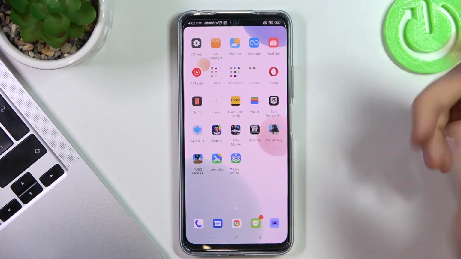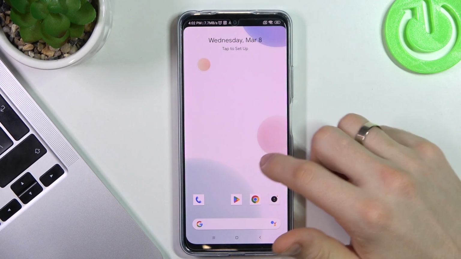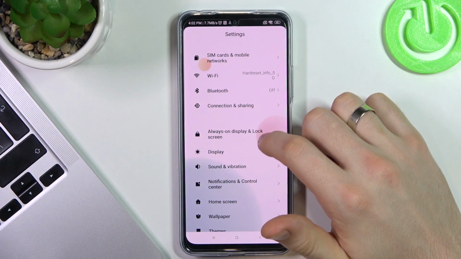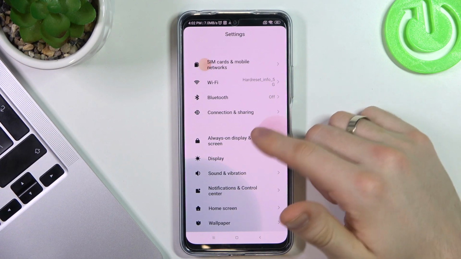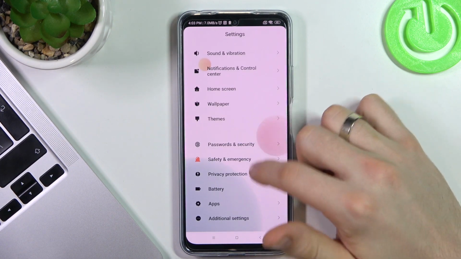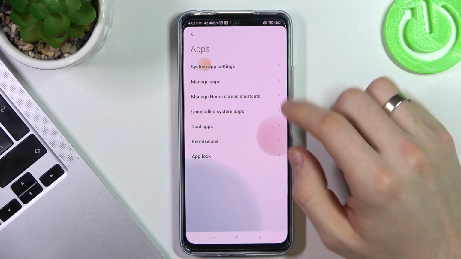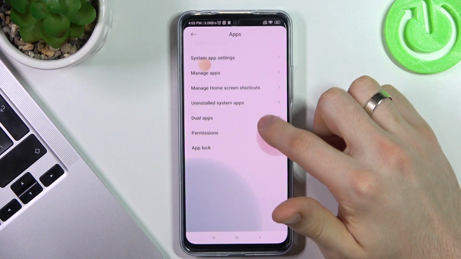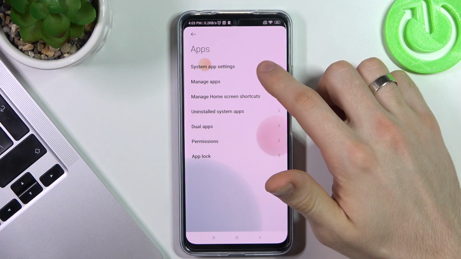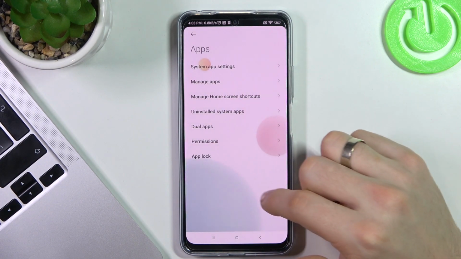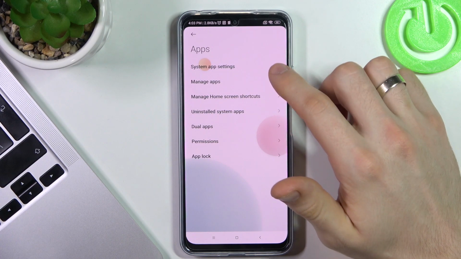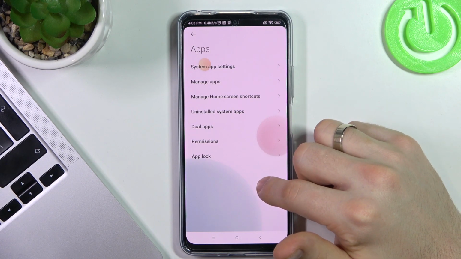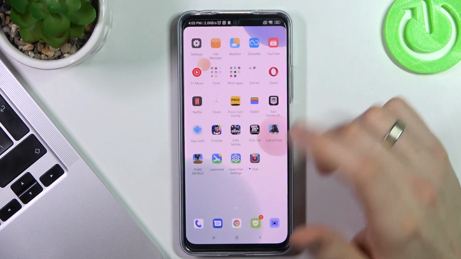Here you will see Lawn Chair. Click on it, click below, and now go to the settings. Find applications here. Where I have applications, apps, okay. Choose manage, choose default apps, manage home screen shortcuts, manage apps. Sorry, I can see it here. Uninstall system app settings. No. Home screen shortcuts. Okay, I will do it later.